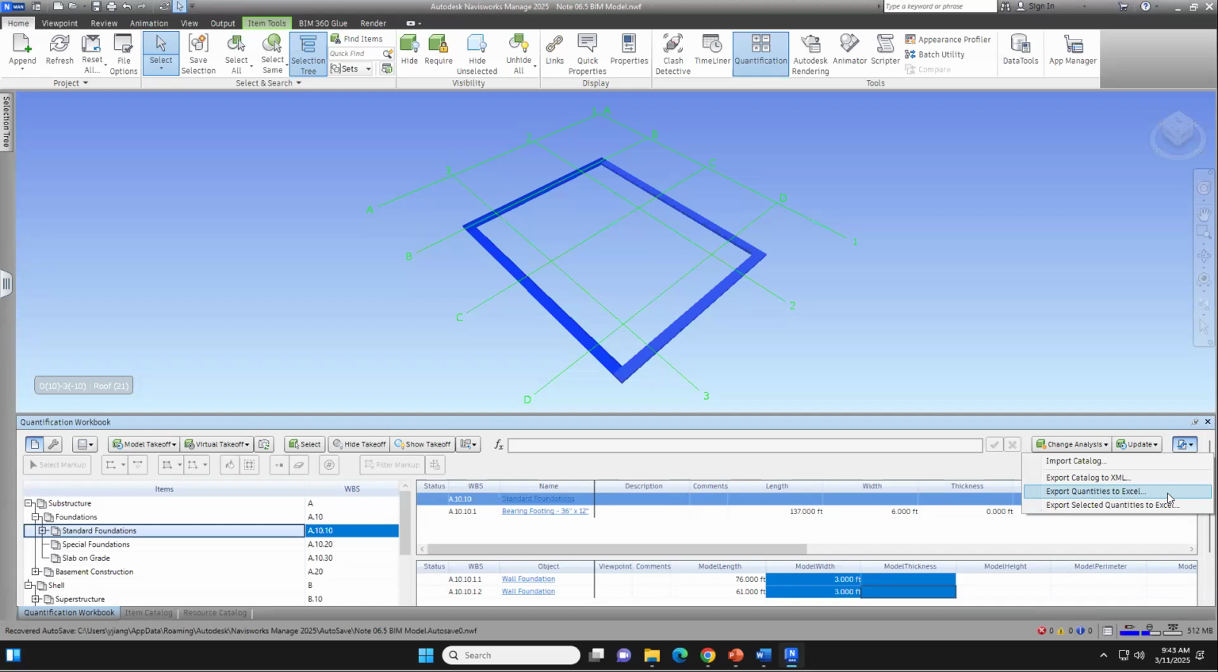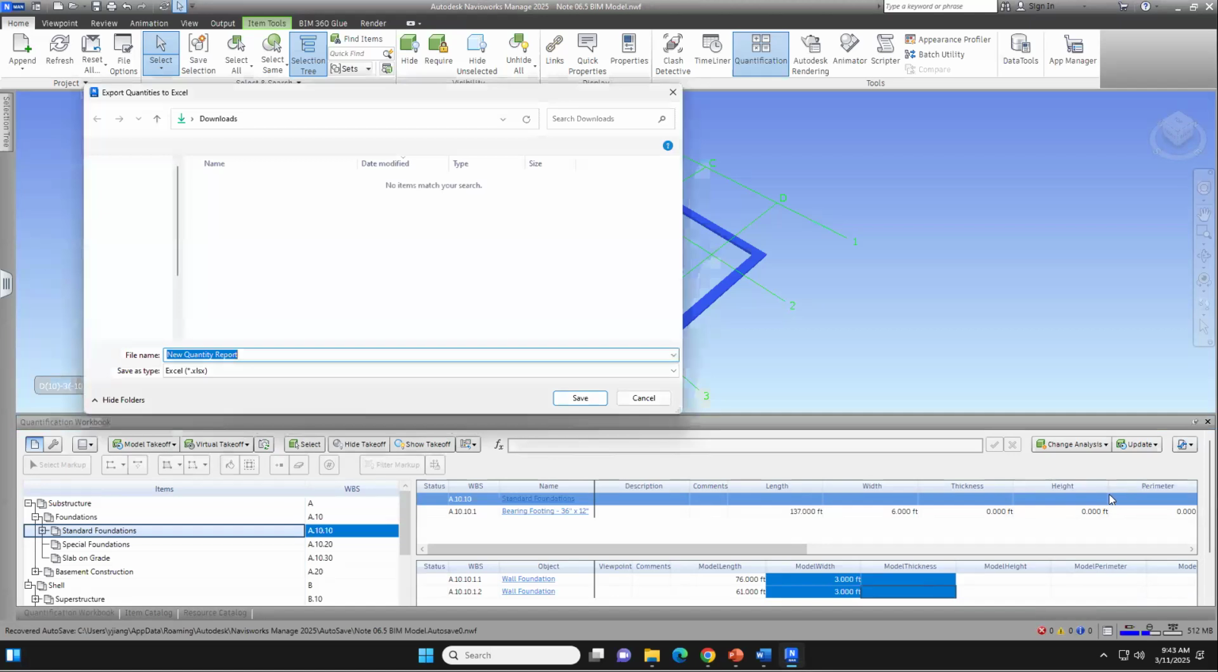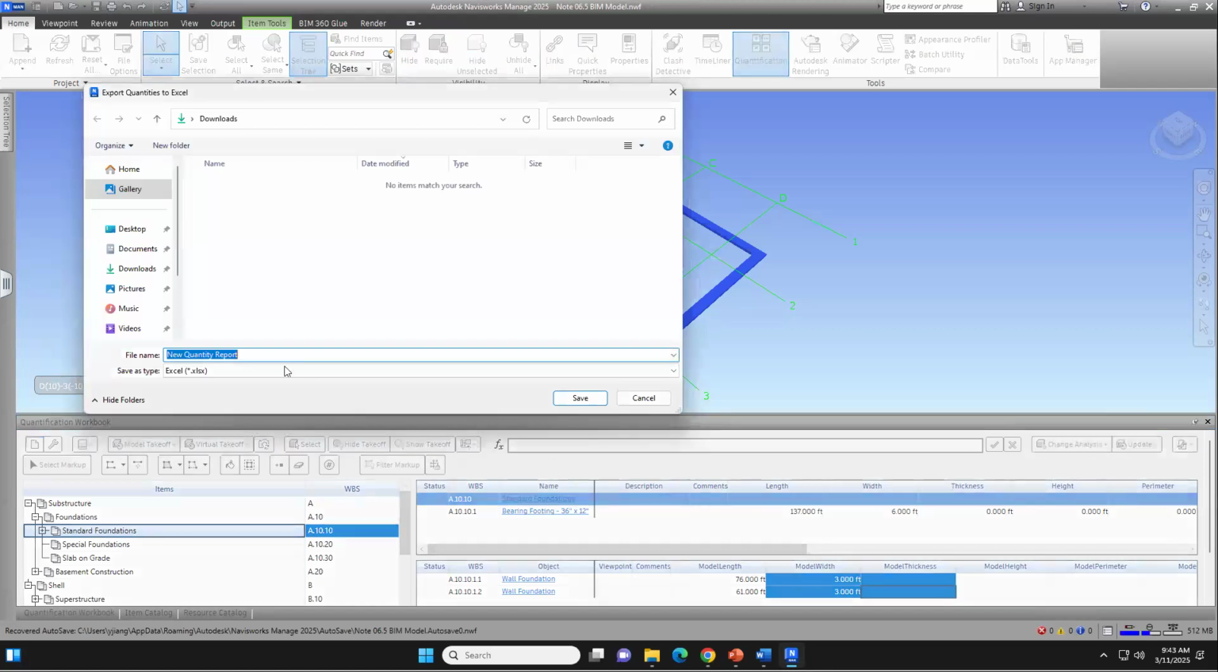If you only want to export, say, only the strip footing here, you can select the two and then export selected one. But we are trying to make it a sample today. Export the quantity to Excel. Pick the middle one, okay? Export the quantity to Excel, and you will see this will be the new quantity report. So please rename this one Lab 1 report with your name. Lab 1 and your name, right?